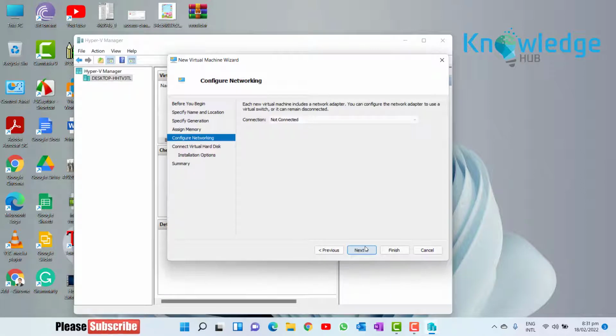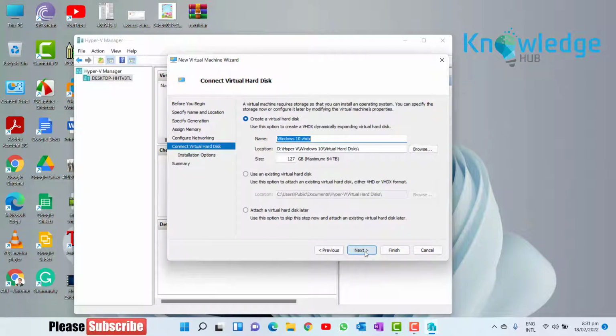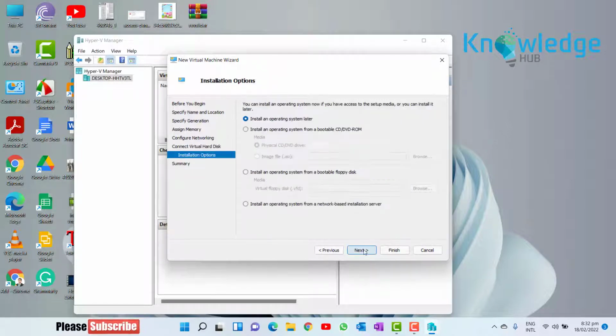Here you have to select your virtual switch. If one has not been created, you can select the default switch. Click Next. Here you have to give the storage size you want to allocate. Click Next.